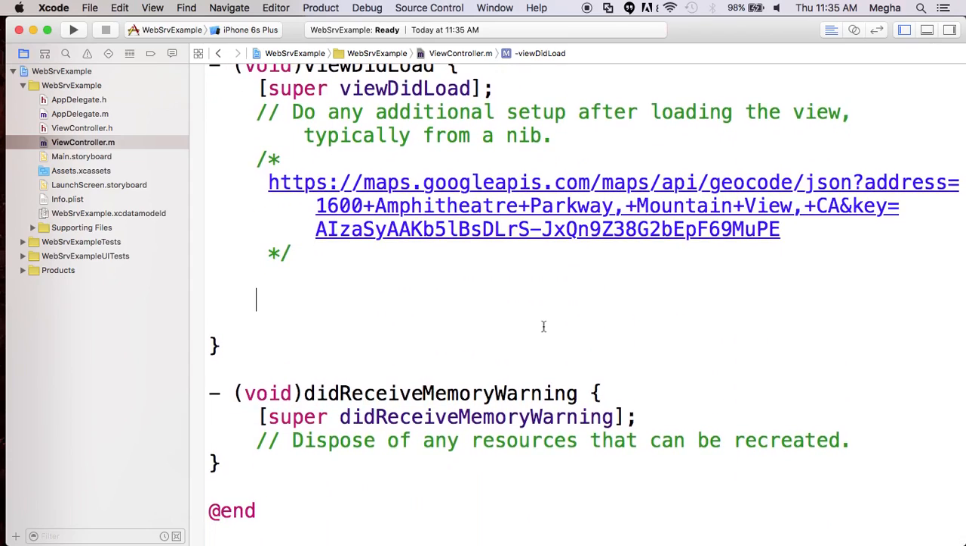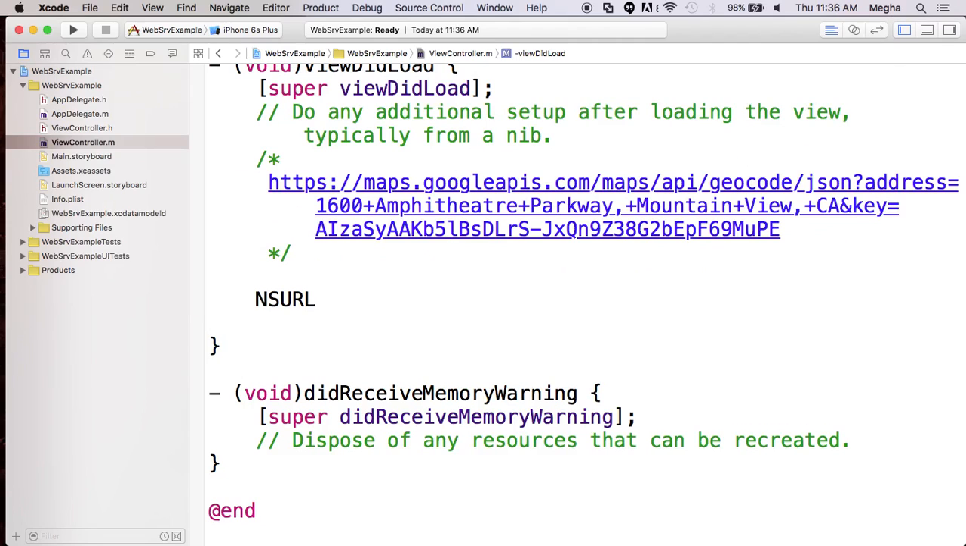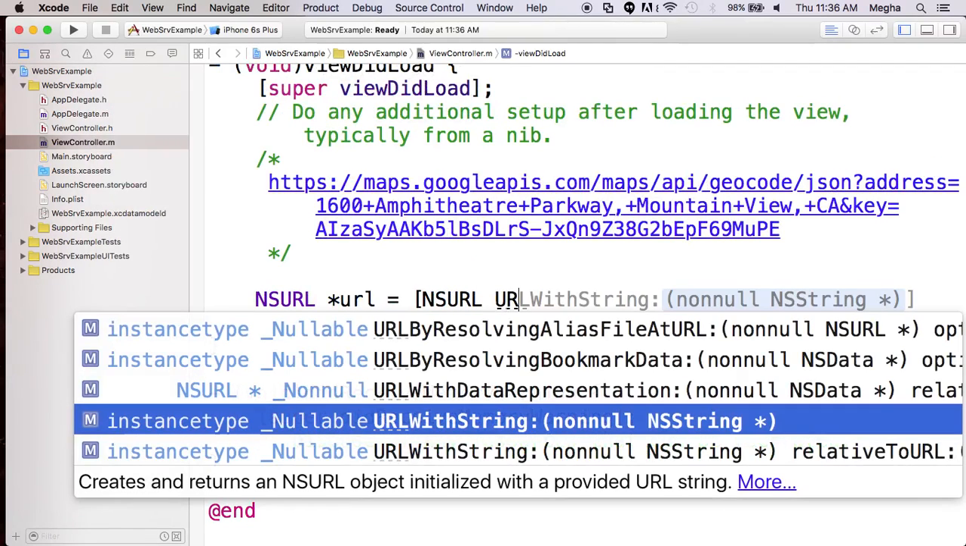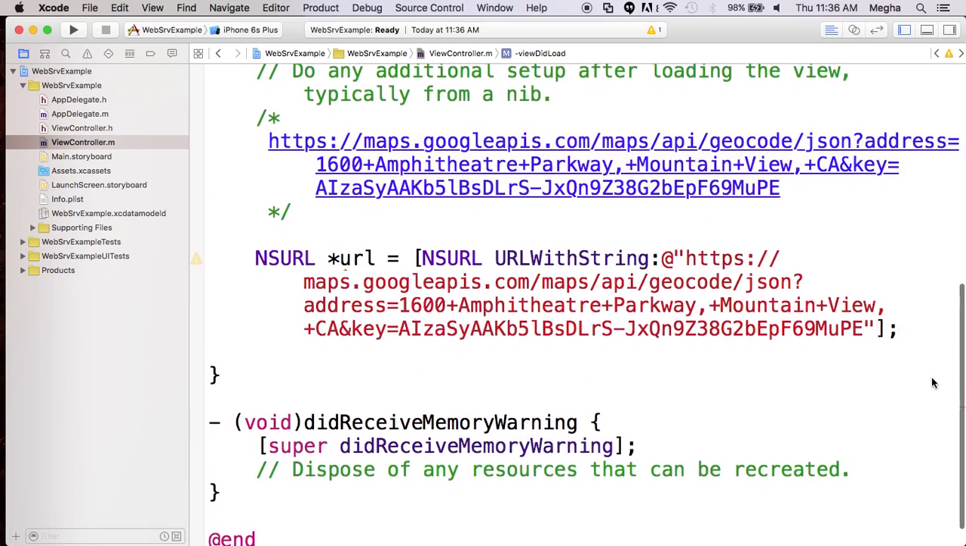Let us create, first thing, we have to make a URL that is called NSURL. This object has to be initialized with a URL string. So from the string you are creating an object called NSURL. So this string I'm just going to use. This is what I'm going to make.